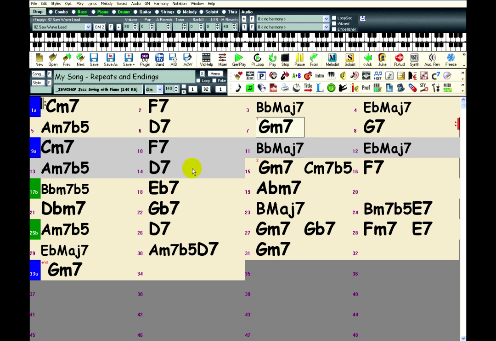Notice the repeat sign after bar 8, the 1 at bar 7 indicating the first ending, and the 2 at bar 15 indicating the second ending. Also notice that bars 9 through 14 are now gray. This indicates the bars that get repeated when the song is played.